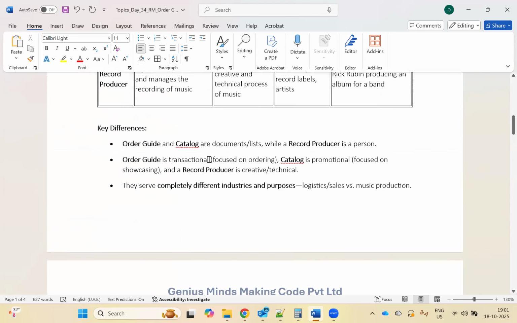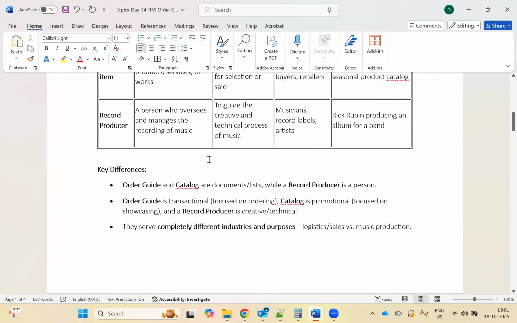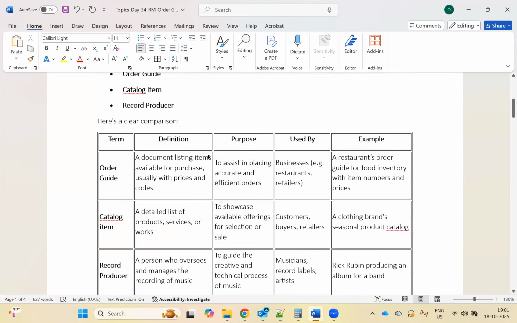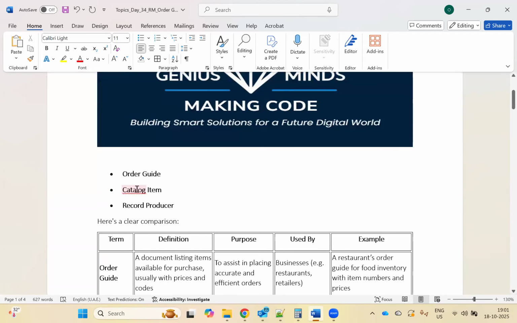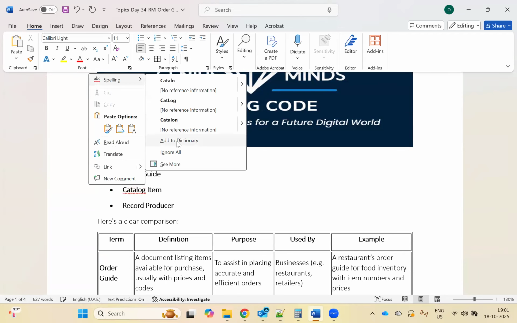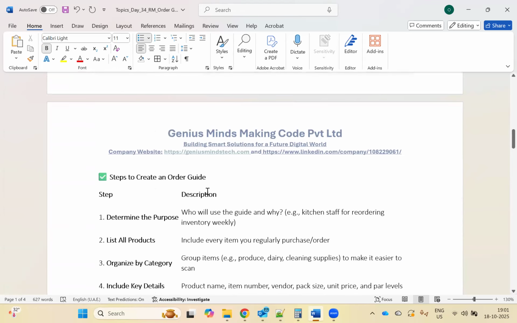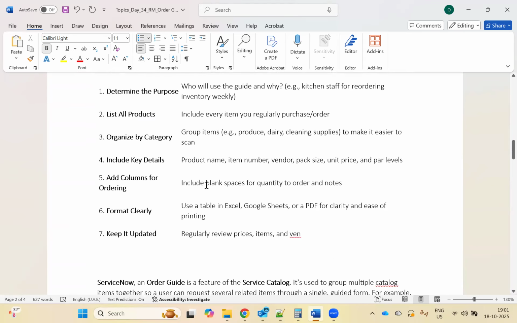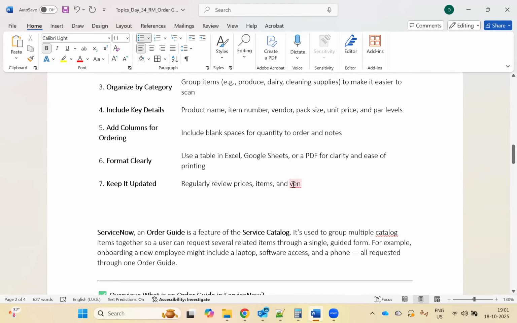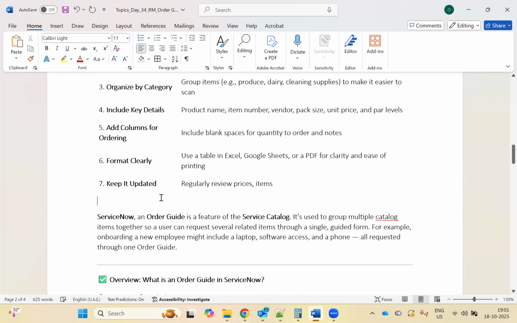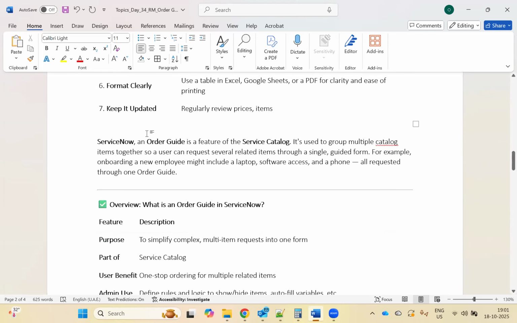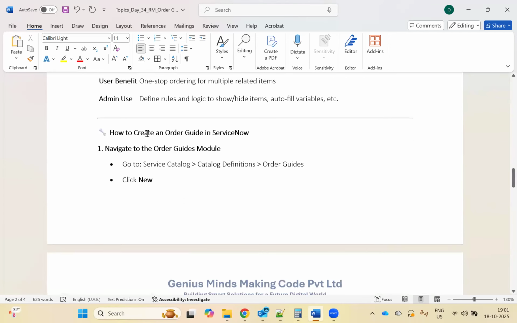This order guide means multiple catalog items clubbed into one. We are not doing field mappings, right? It is normal variables, and we are storing the data in those variables in the catalogs.